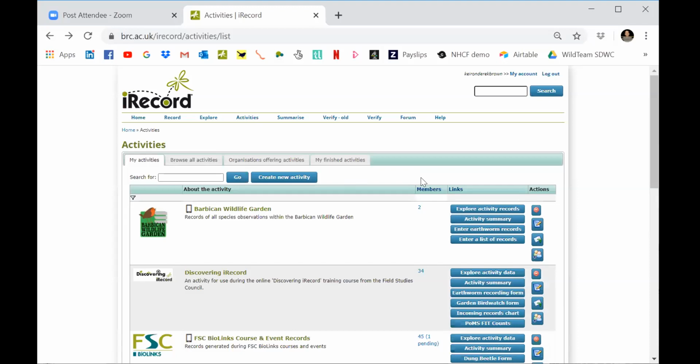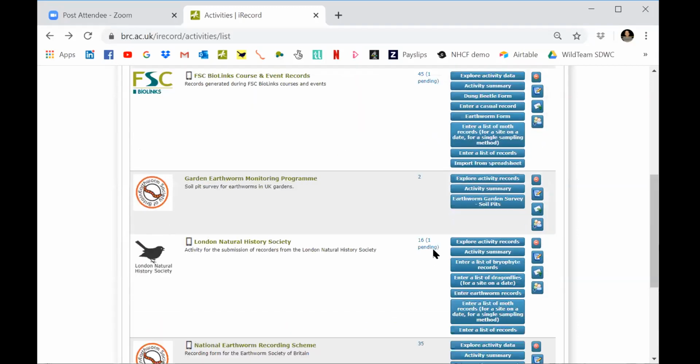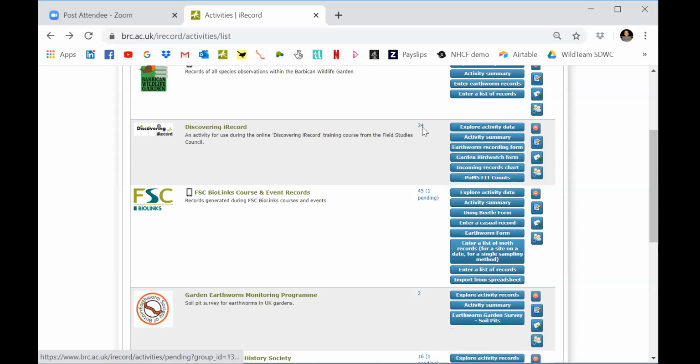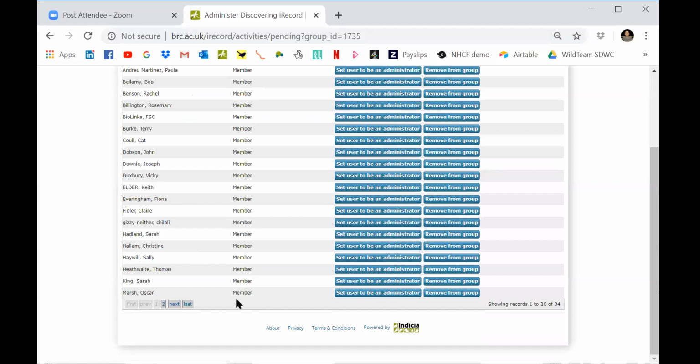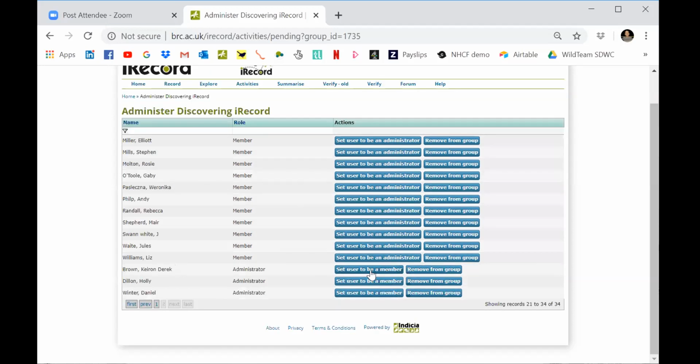iRecord activity? So if you look down here, you can see the number of members for each activity. We can see here on the London Natural History site, it's got 1 pending, and I can click on this number to see who the members are. So if I click on Discovering iRecord, we'll see all of the people there that are on the iRecord course, and I can choose whether I want them to be an administrator or whether I want them to be a member, and for the administrators, I can change them to being a member, or I can remove them from the group. So that's how you manage that.